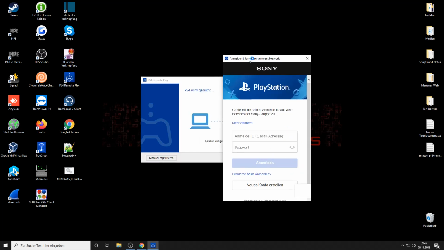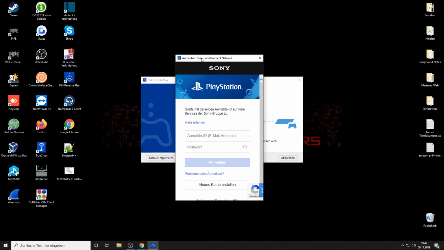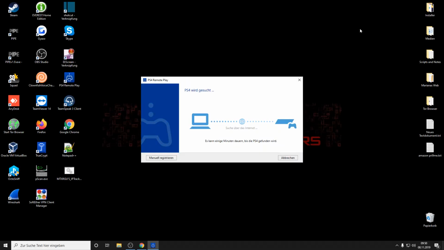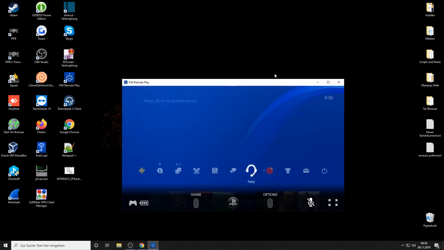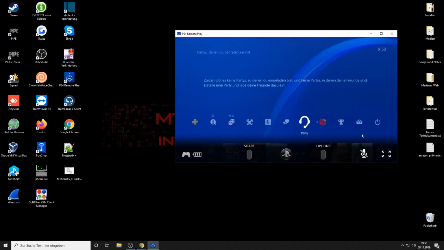And now Sony wants that we log in into our PlayStation account, so we do this. So, and now it's trying to log in. Now we hold the options button on our controller. This can take a few seconds. And now we are connected to PS4 Remote Play. Now we activate the microphone.